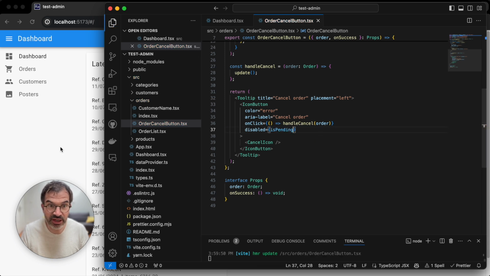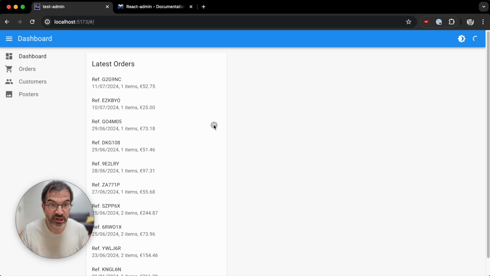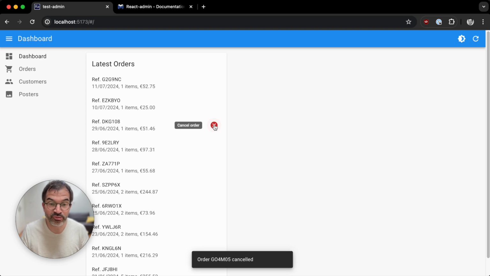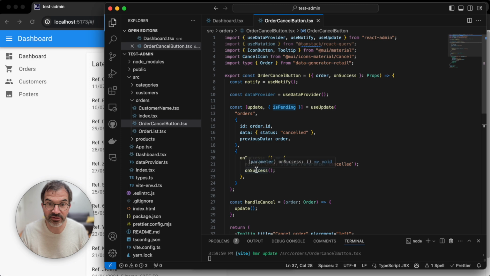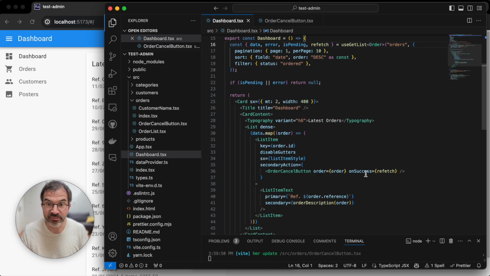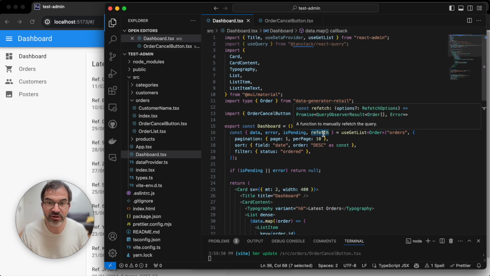So I'm saving, and now when I click on the button, you can see that it properly cancels the order and dispatches the side effect, including the onSuccess side effect here, which was passed by the order cancel button, and it's the refetch callback from useGetList.